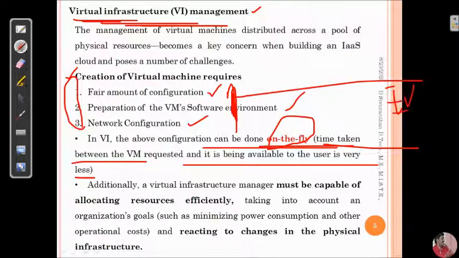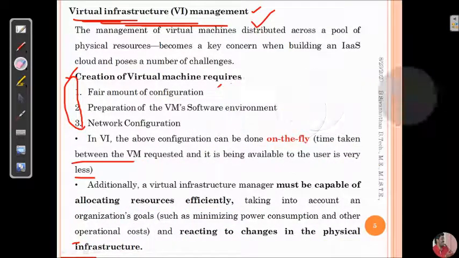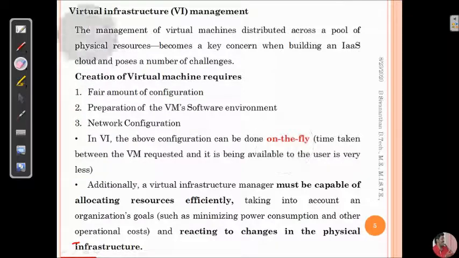All this process will be completed and the service will be provided to the end user. As a virtual infrastructure manager, what he has to do is allocate the resources efficiently, and also react to changes according to the physical infrastructure, the particular environment, and the resources that are available in that environment. As a virtual infrastructure manager, he has to take care of each and everything. All this process will be done automatically by the tool. That is what we are going to study under this topic.